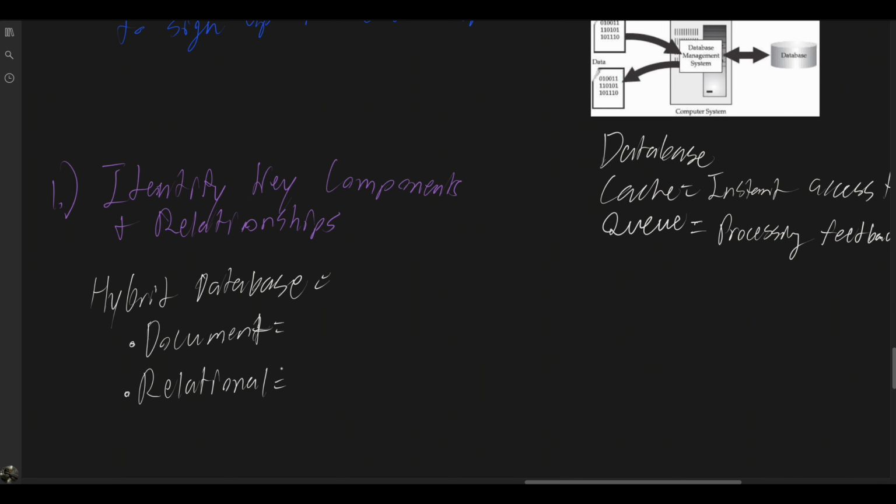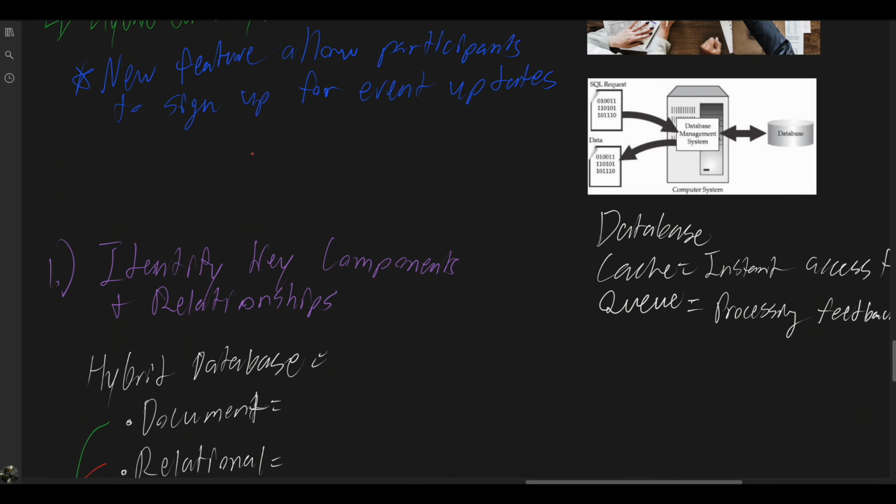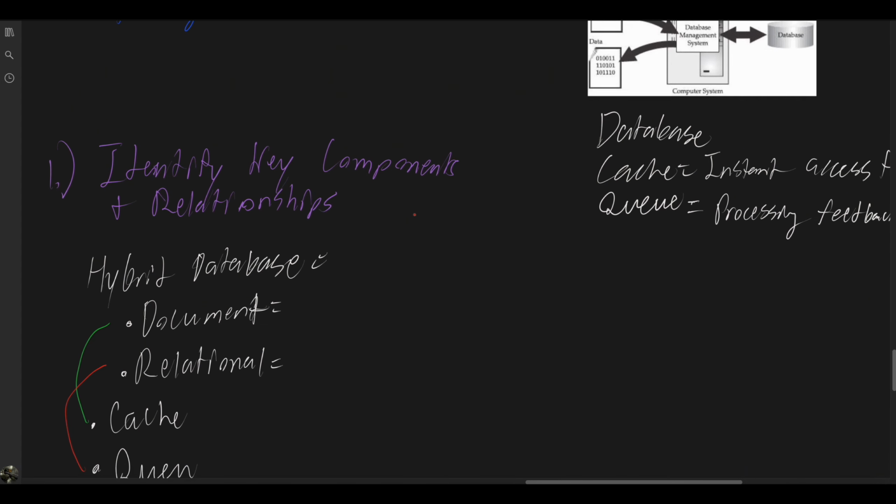And then also we need to figure out how the relationship matches up the cache and the queue. Going back from our previous example, we already know that the document is always going to be related with the cache, and meanwhile the relational is always going to be related with the queue, since document, as stated before, already focuses on event details and participant feedback, while relational databases maintain registration and scheduling.